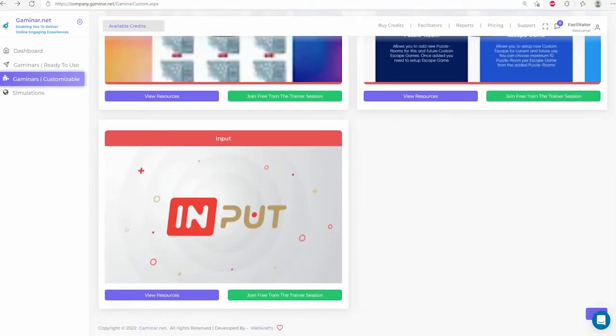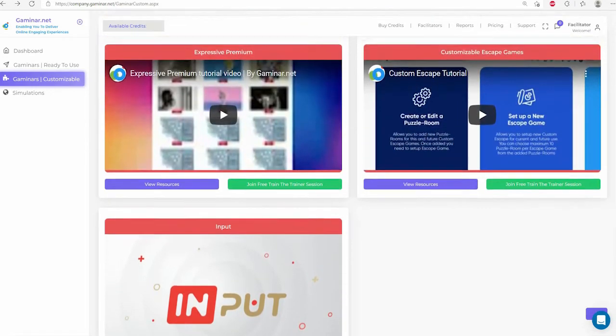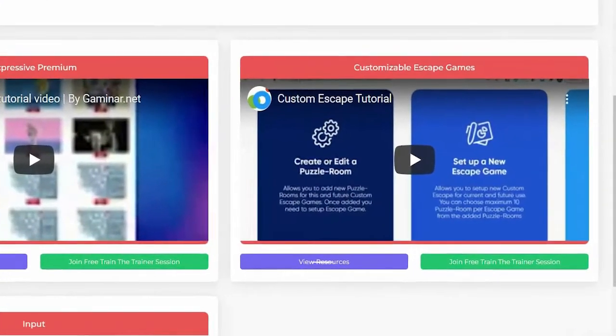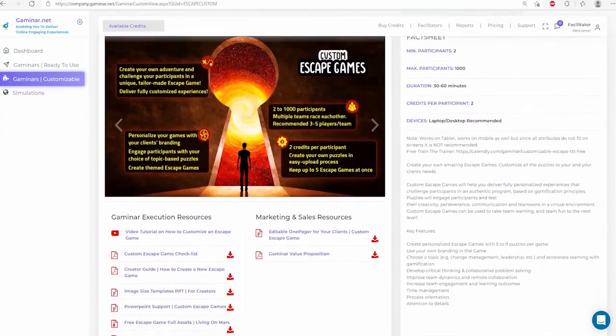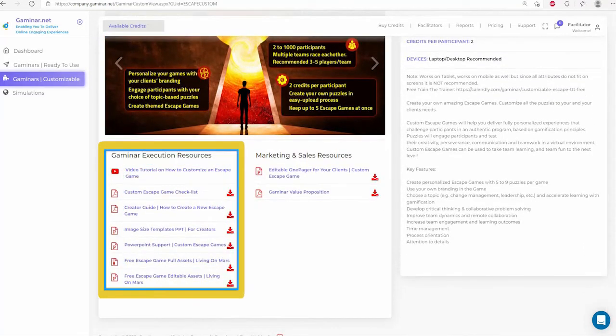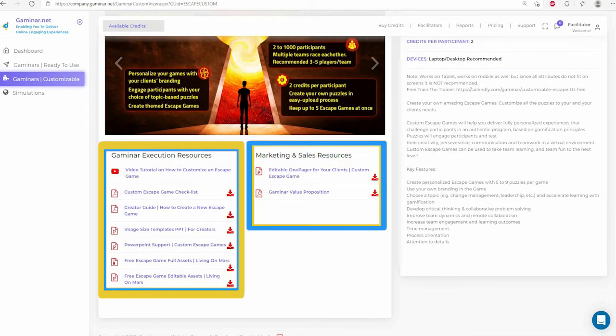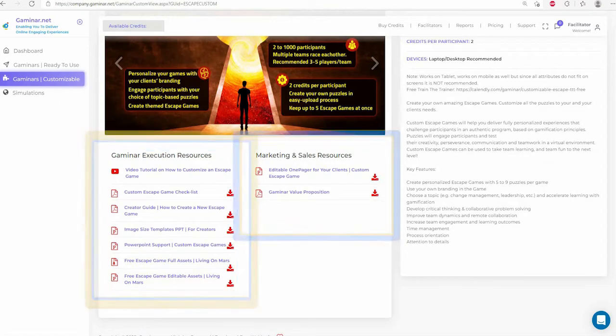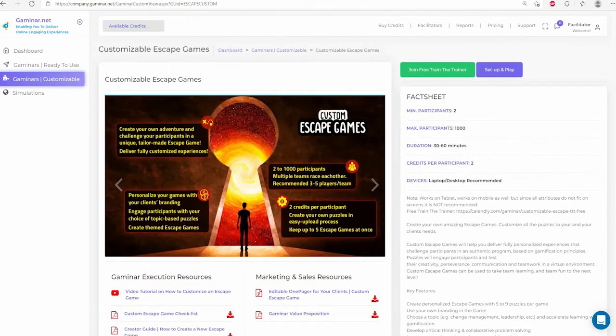And input. This is an extremely versatile game based on idea sharing, quizzes, and voting. It can be used for any learning topic where you want to trigger deeper conversations and experience sharing. GameAndArt Customizable also has all the resources available, again, divided between GameAndArt execution resources and GameAndArt marketing resources. We also run weekly free Train the Trainer sessions that will fully orient you to the GameAndArt.